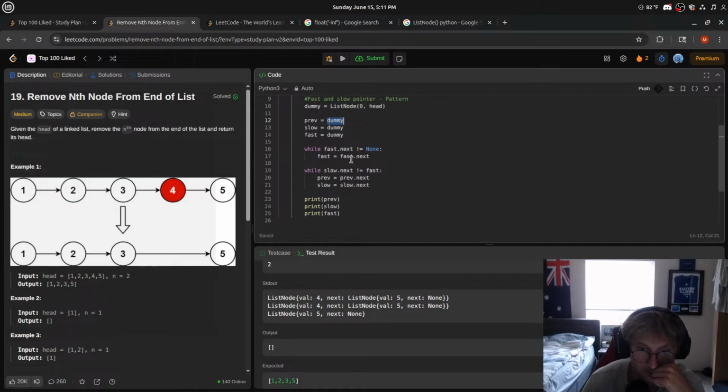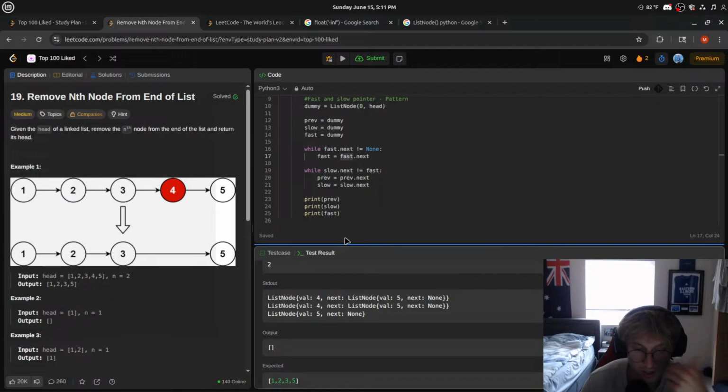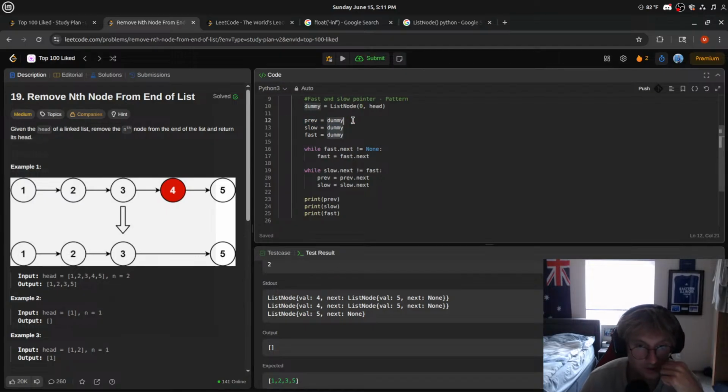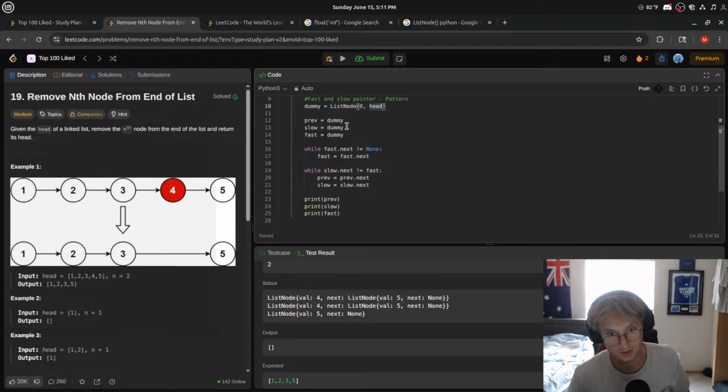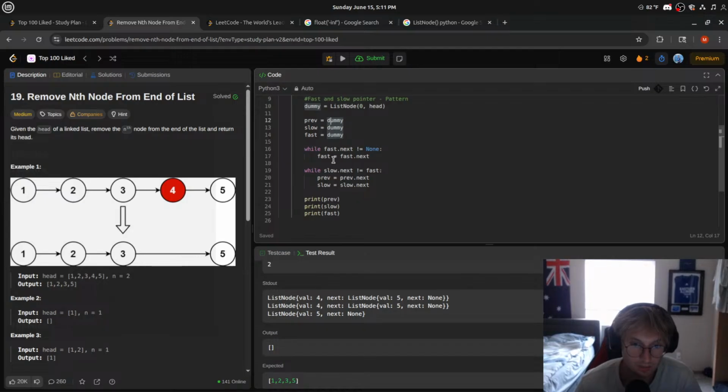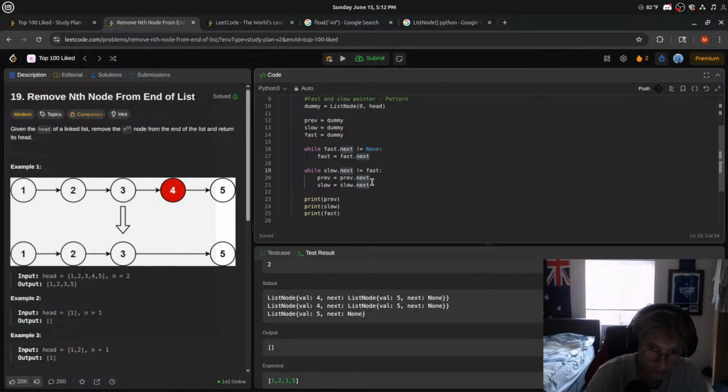So I kind of know how to do this. Right, so I'm initializing with the 0, got the head as the next. I don't know why. Fast on next.